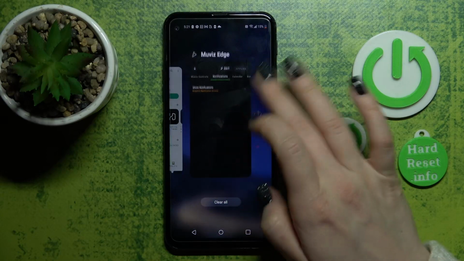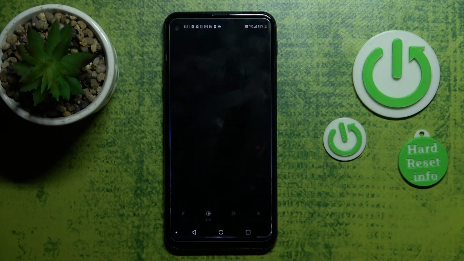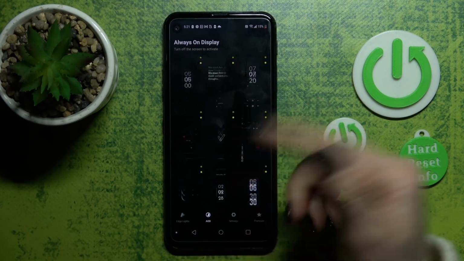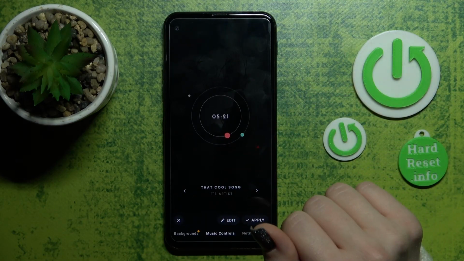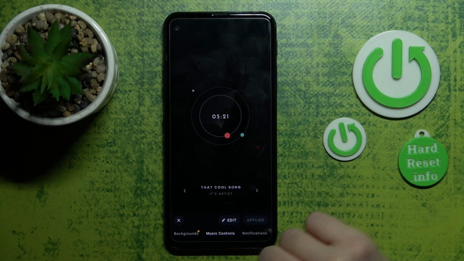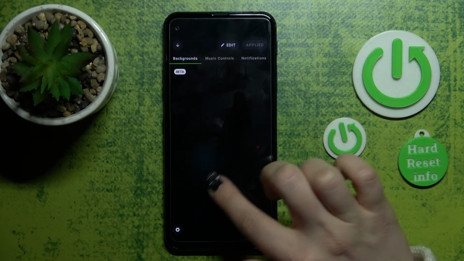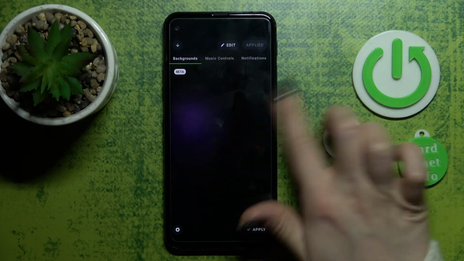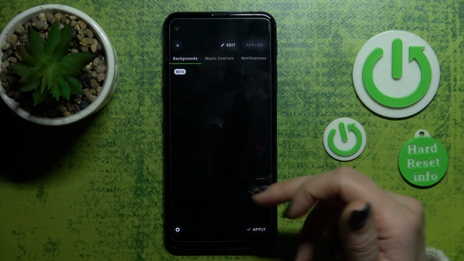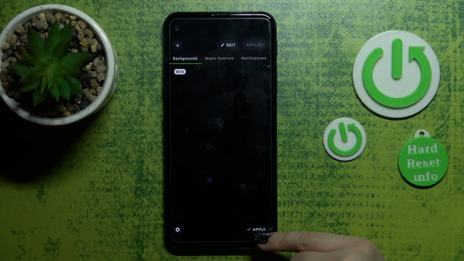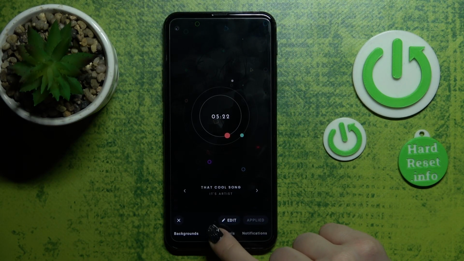So let's just first open once again our Muviz application. Here let's just select one from these available tabs. Just tap to apply this tab. If you want to change the background, just swipe with your fingers to the up or to the down. Tap to apply on the background which you like.